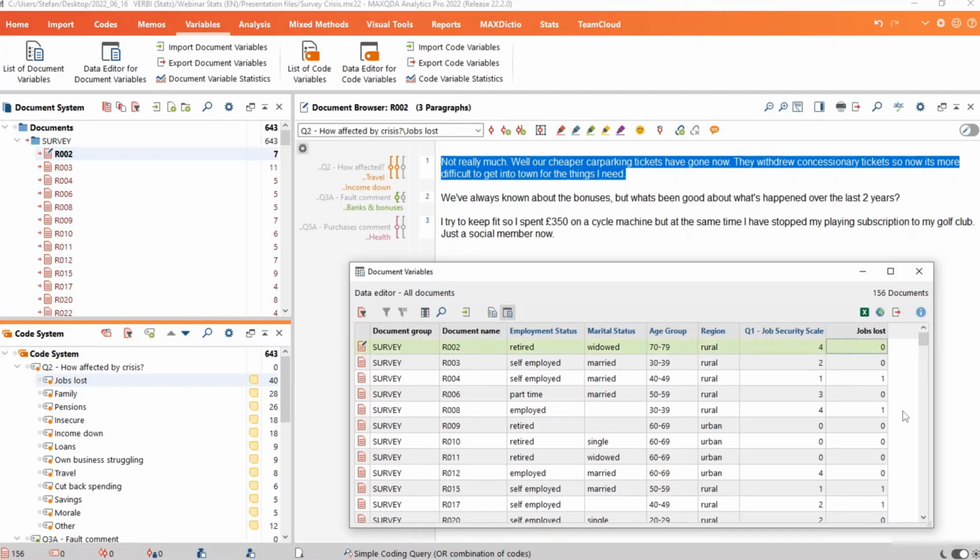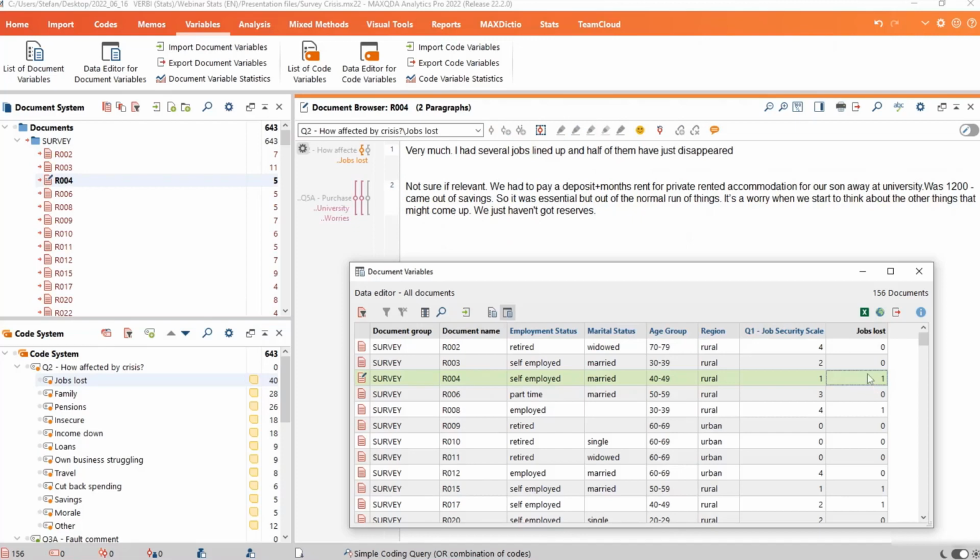For example, here we know that for respondent 2, the code jobs lost has not been applied, which is absolutely true because here we have the travel and the income down code applied, not the jobs lost code. Then we see, for example, that for the respondent with the ID number 4, we have jobs lost coded one time, and this inspection of the open-ended answer here reveals that jobs lost has been coded.